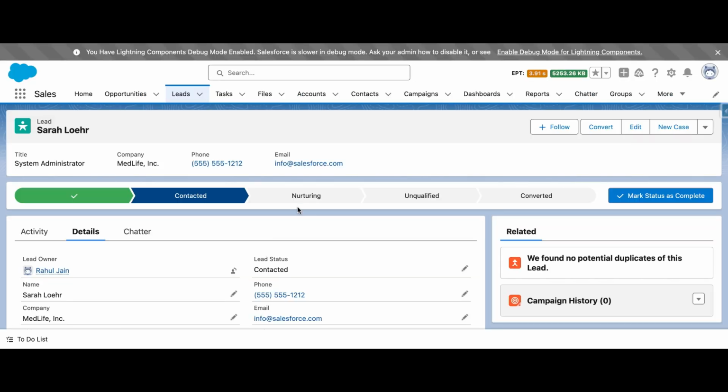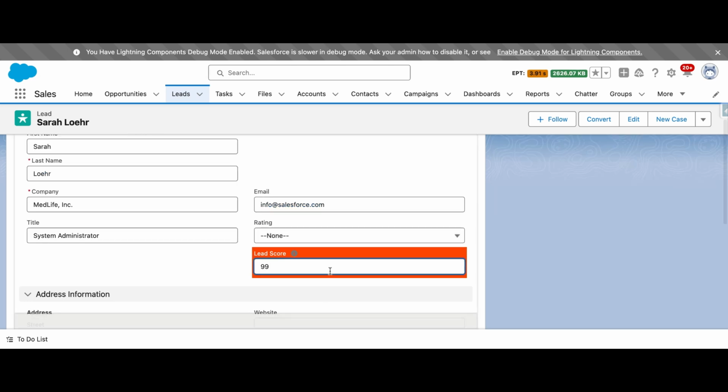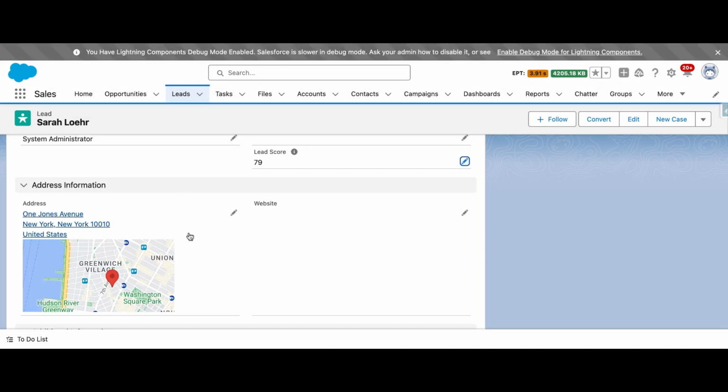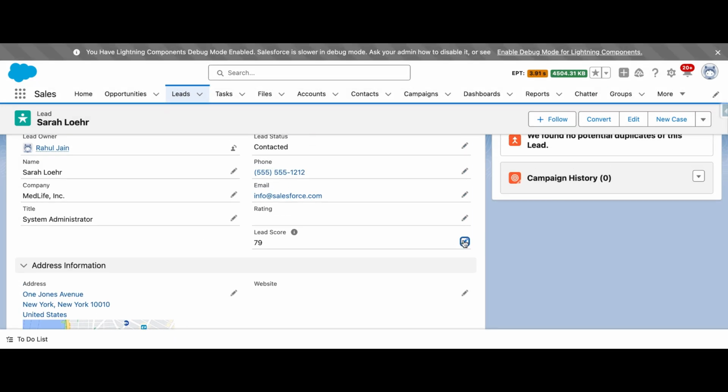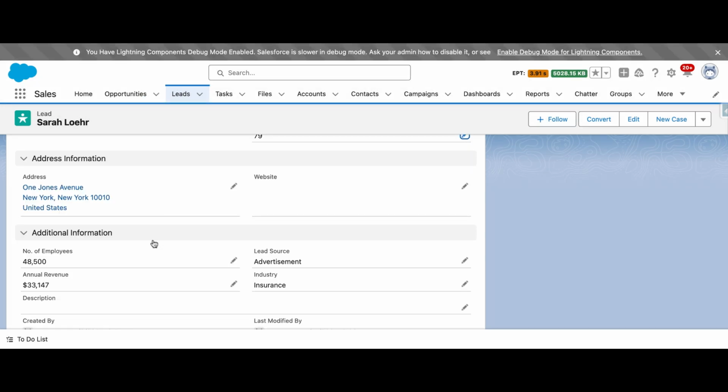Now, let's preview the changes. As you can see, when a lead score exceeds 80, the lead score field is highlighted, making it instantly recognizable. This simple yet effective highlighting can significantly improve the workflow of sales representatives.